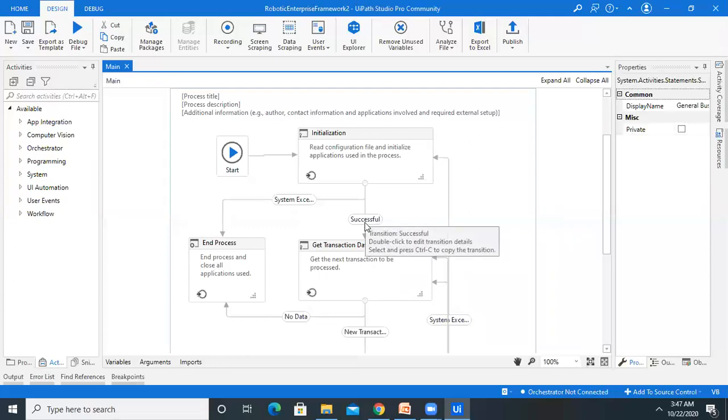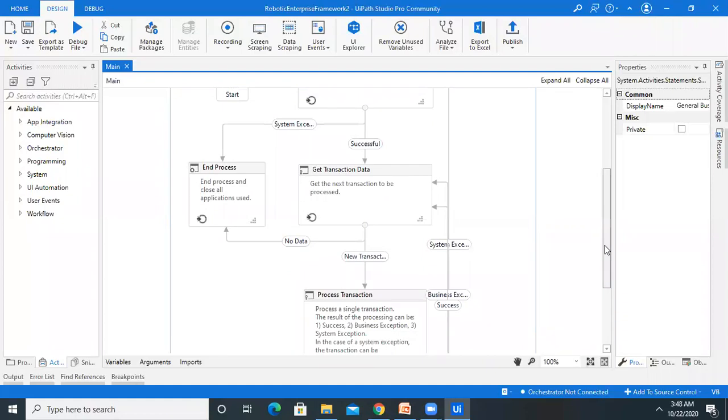The second transition is the successful one, where you have provided the right data or it has collected correct data from the configuration file and sent it to get transaction data, and the process will continue to execute unless and until it shows up a result. So these two states are covered.